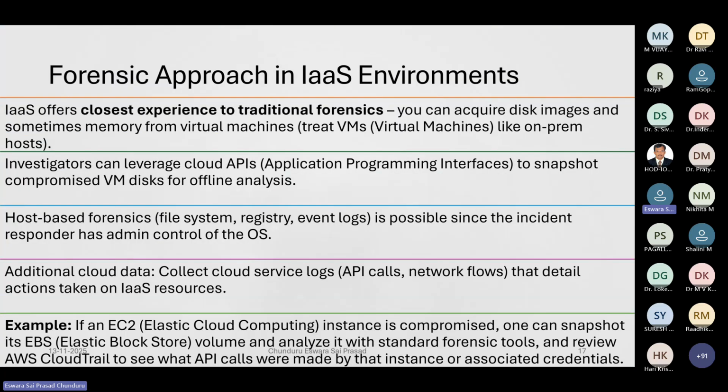Coming to the forensic approach in an infrastructure as a service environment, because complete control is with the subscriber, it provides a nearly equal environment for conducting traditional forensics. That means we can acquire the disk images and memory. We can capture the memory from the virtual machines, similar to on-premises situations. So it is something like a complete disk forensics type of scenario.